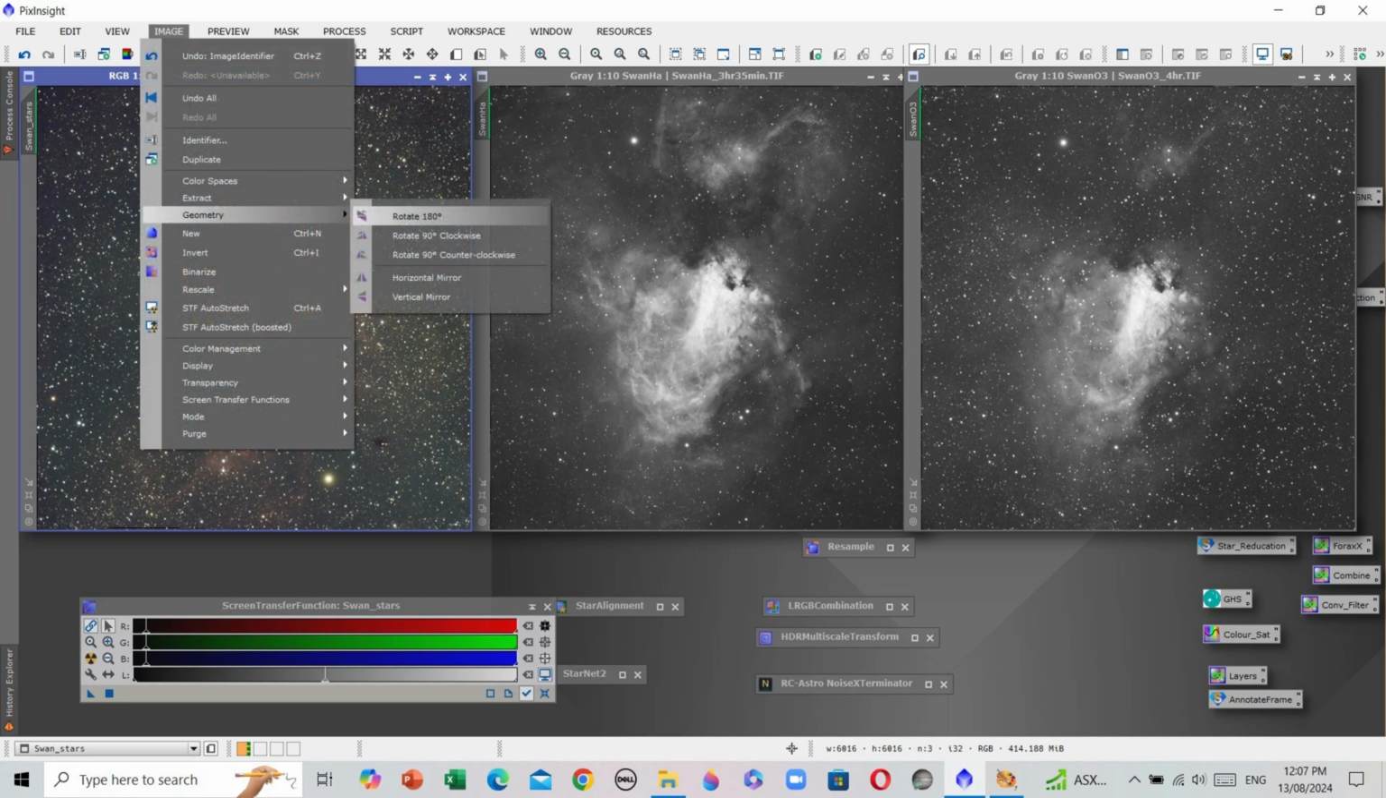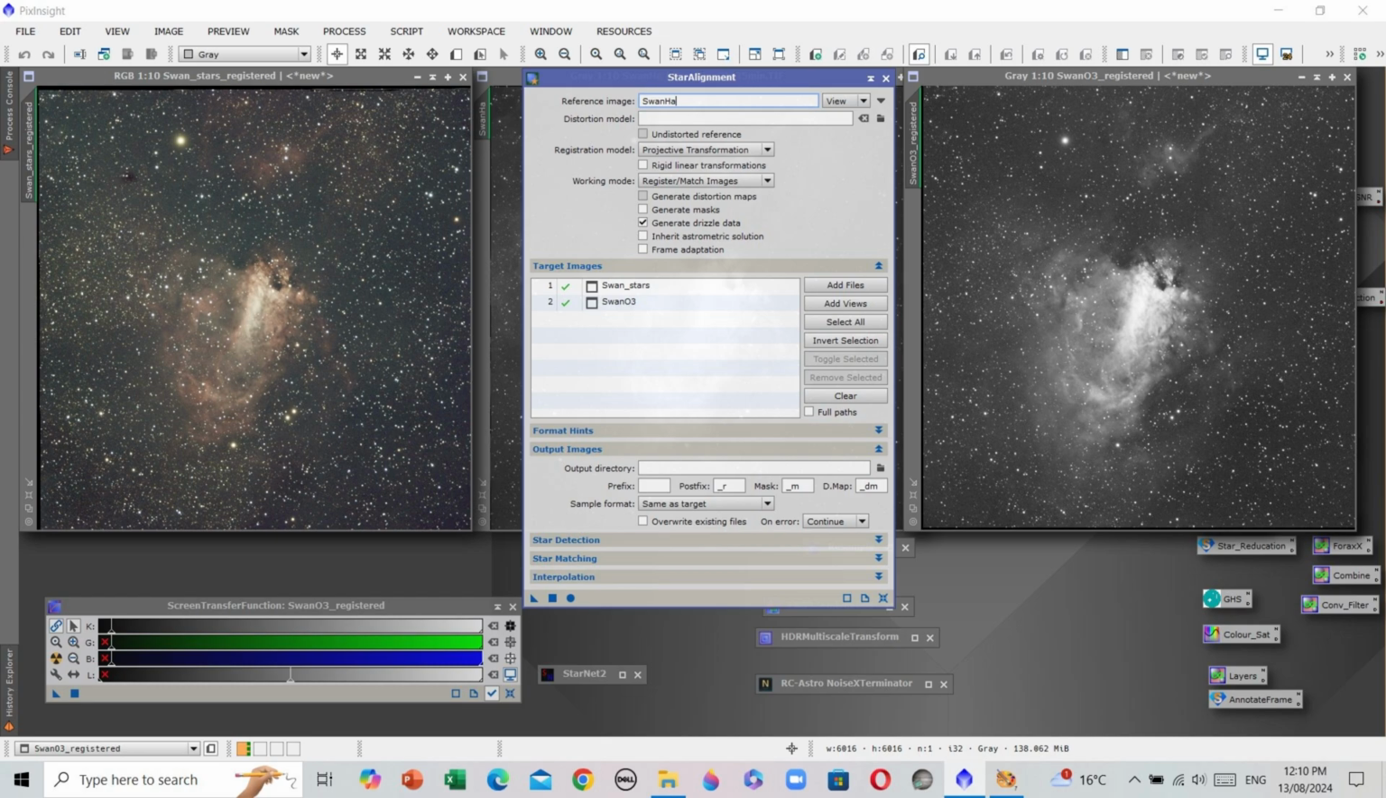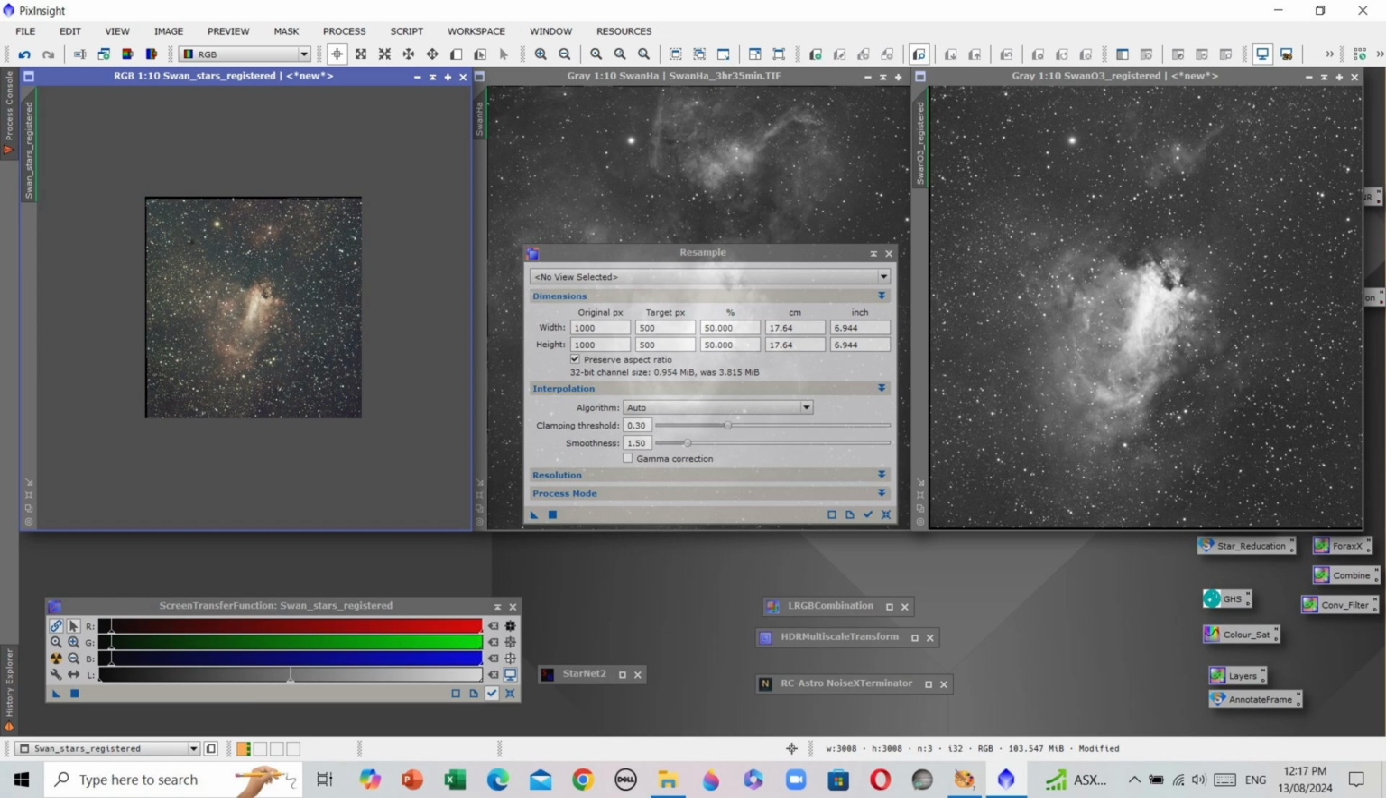So the first thing that we're going to do is reorient the star data set with geometry, a 180-degree rotation. It's not essential, but it will help with the alignment process that happens next. The next point then, we're going to align both the oxygen data and the colored star data to a common frame of reference, which will be our hydrogen alpha data. We're using the star alignment process. The reference image is our hydrogen alpha data set, and we've selected the two target images there. We hit the circle, and both those will be registered. And finally, I'm going to rescale the data by 50% because I use dithering and drizzling, and this is just to get the data into a more manageable size.